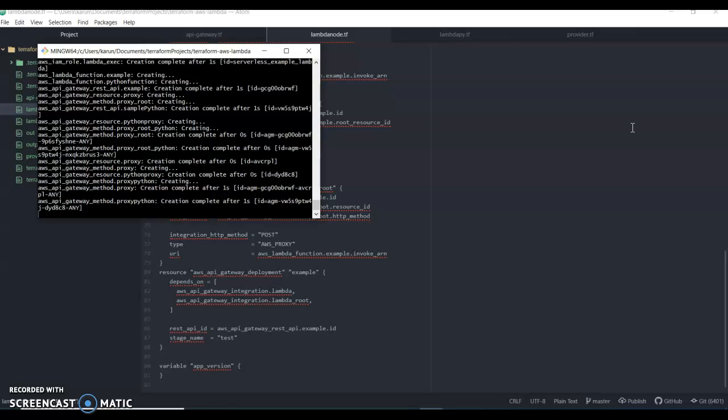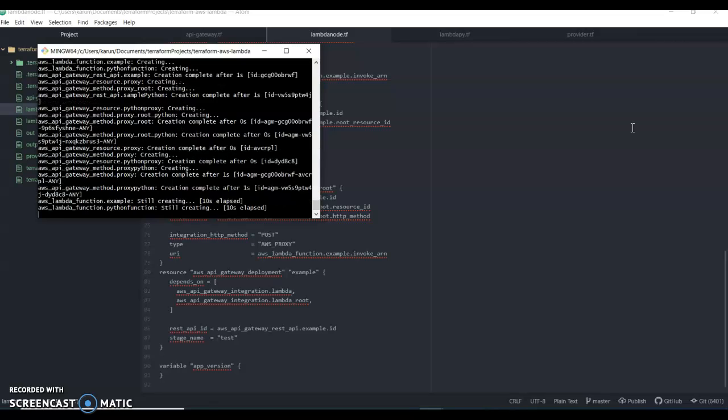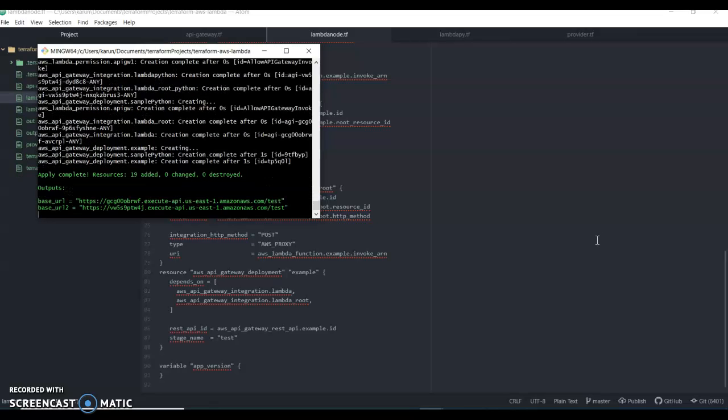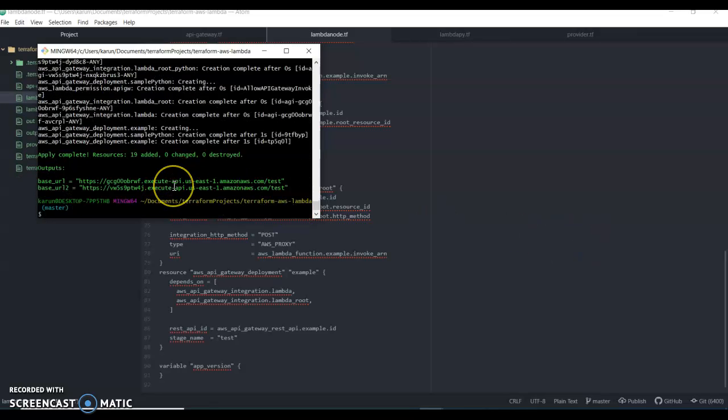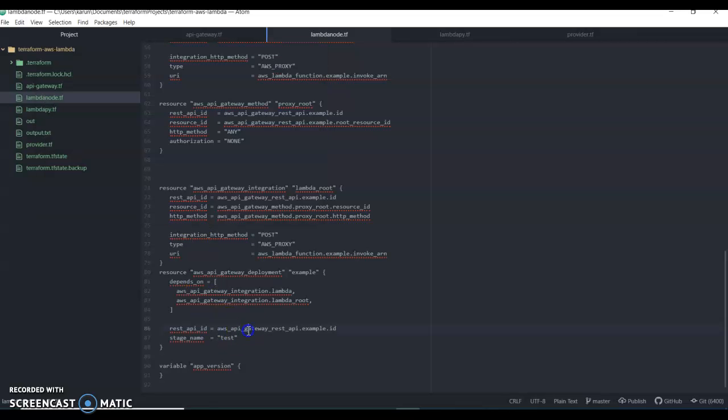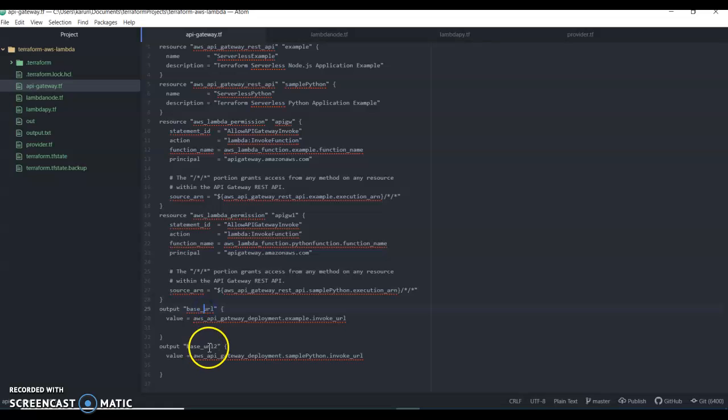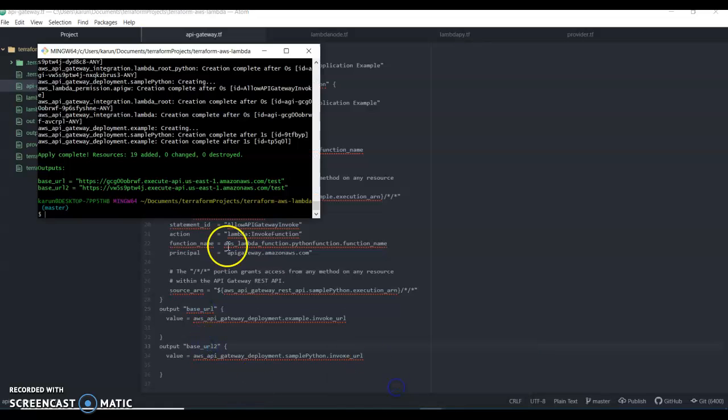Once we apply this, all the resources will be getting created in the AWS console. We can look at that. These are the two URLs of the APIs, exposed as an output of this Terraform apply. These are the base URLs, and 19 resources were added.